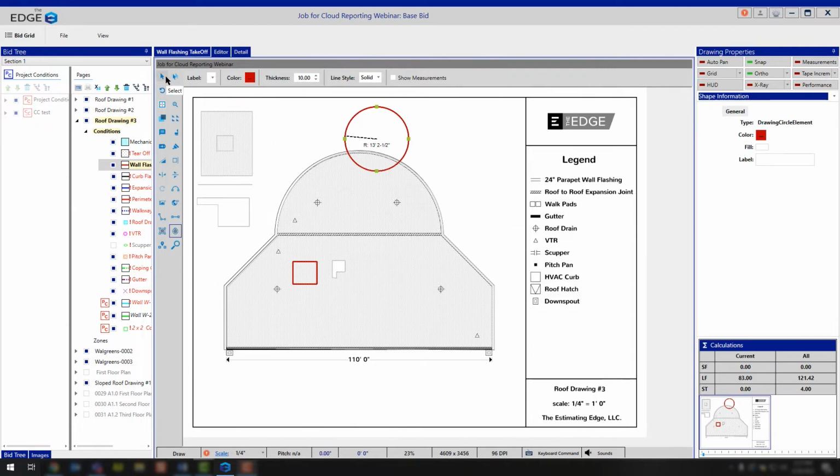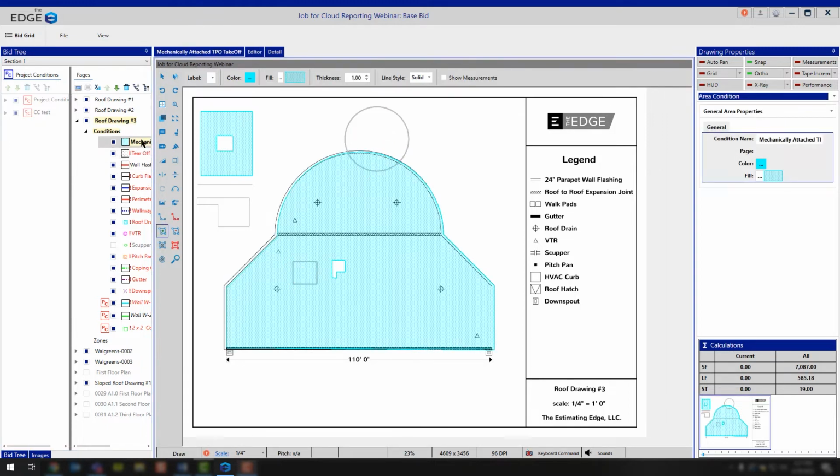The next important tool, or essential tool, to use would be the select tool. With the select tool, when you click on it, it's going to allow you to select different shapes. So in this case, I can left click on the shape. If I click on my mechanically attached, I can hit the select tool and I can click on any shape that I need to.